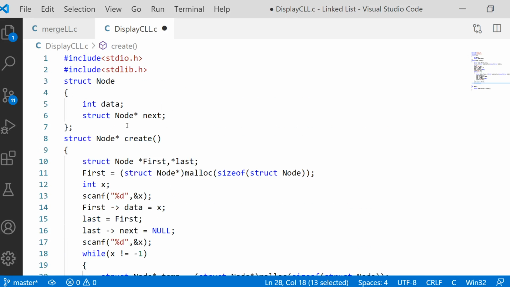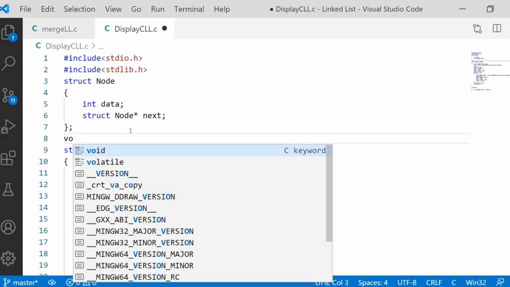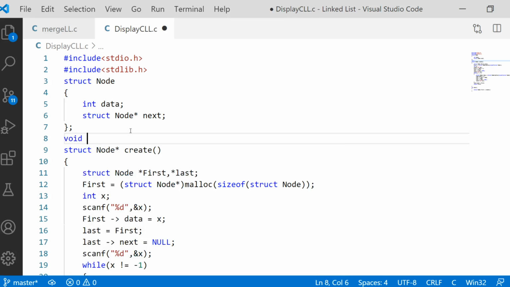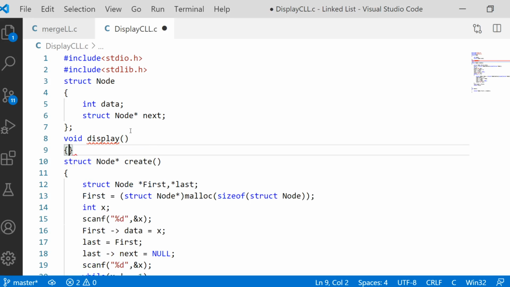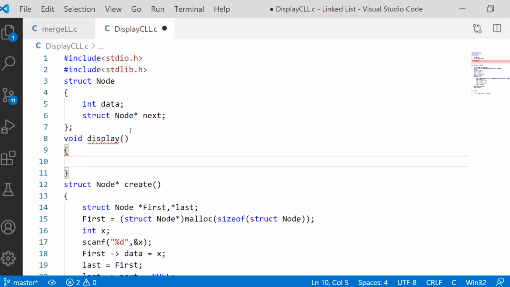Now we will write the iterative display function. Its return type is void, and the name of the function is display. Then what is the argument that it requires? Display function of, like display CLL, because it is circular linked list display. It requires the address of the first node.